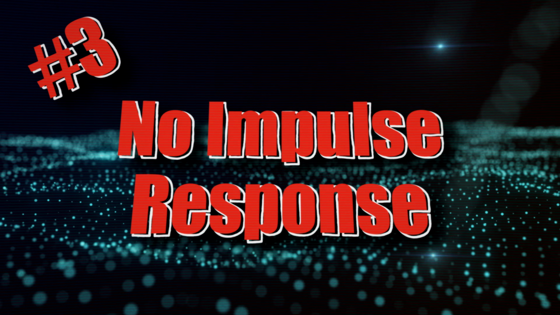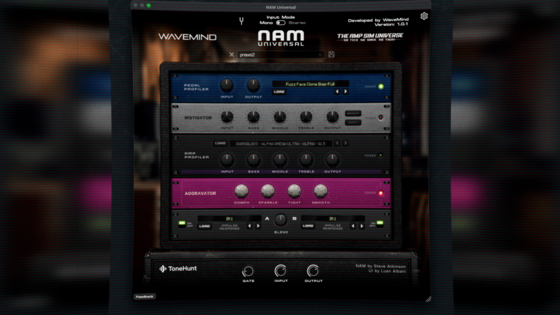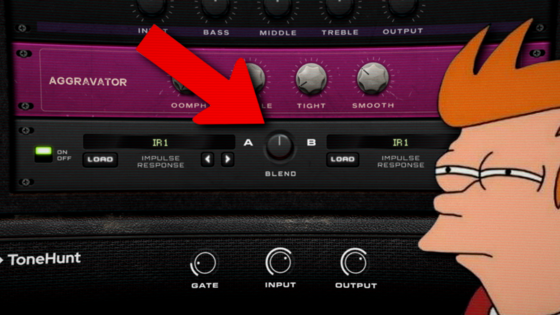Number 3, no impulse response. I honestly don't know how this keeps happening, and yet here we are. NAM Universal literally has the impulse response built in, right here on the freaking screen, right in front of your face. And somehow I still get mix submissions on my show that are missing them, which leads to mixes that sound like this.